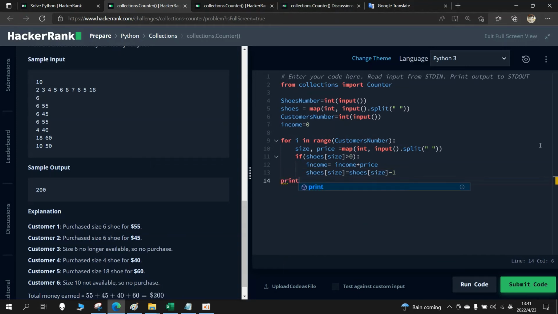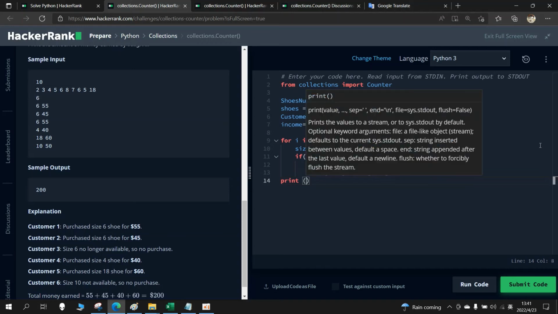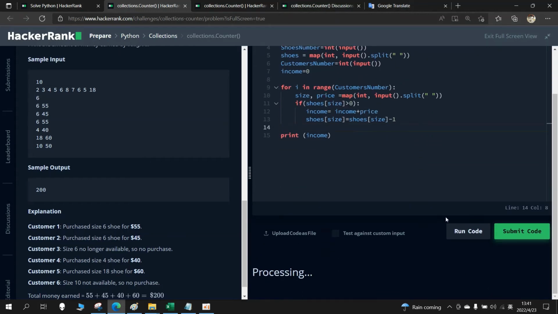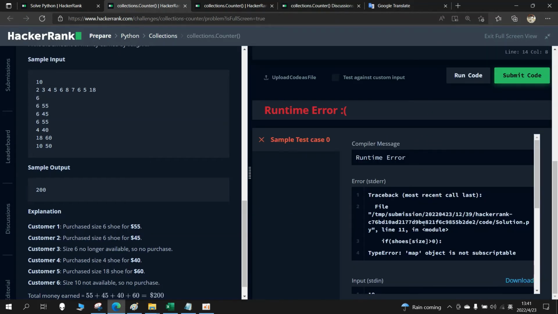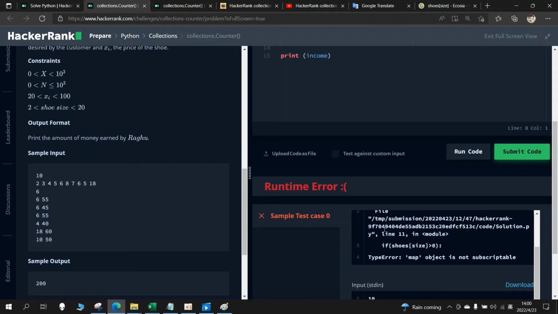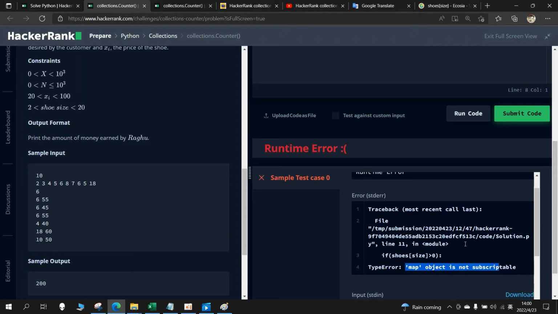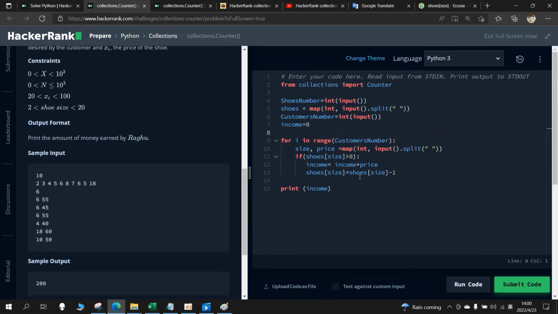And then we print income. And let's try to run it. Okay, runtime error. Shoe size map, okay, map has some problem. Don't worry, it's under control.